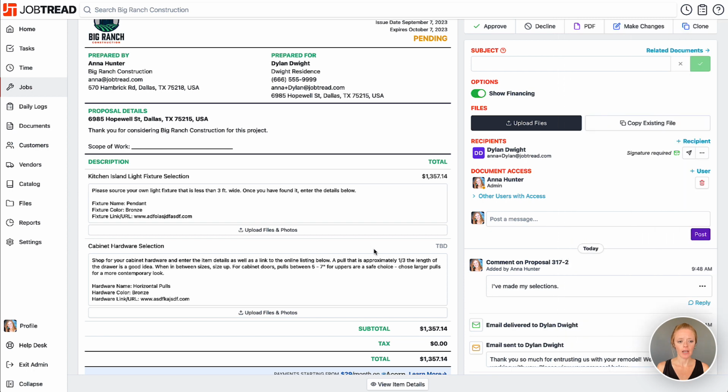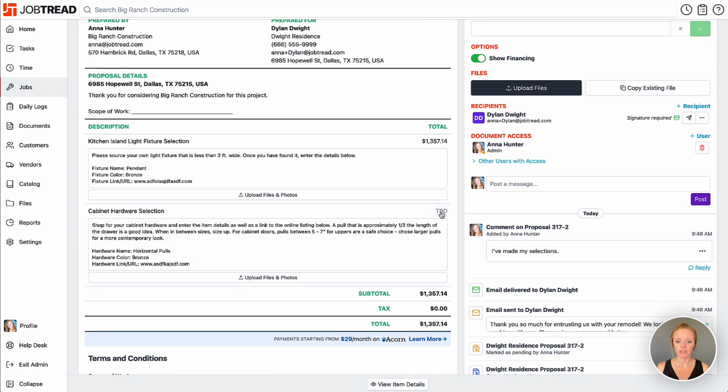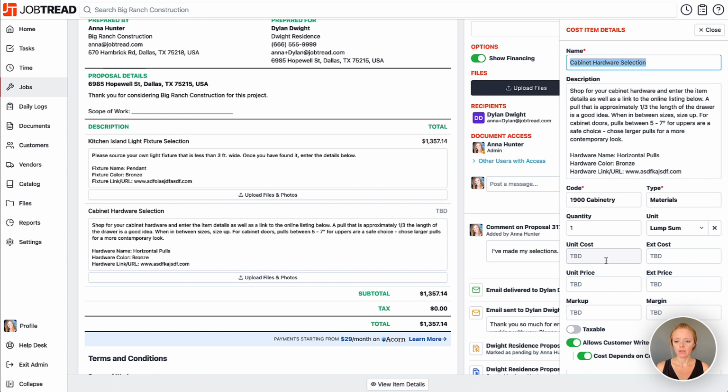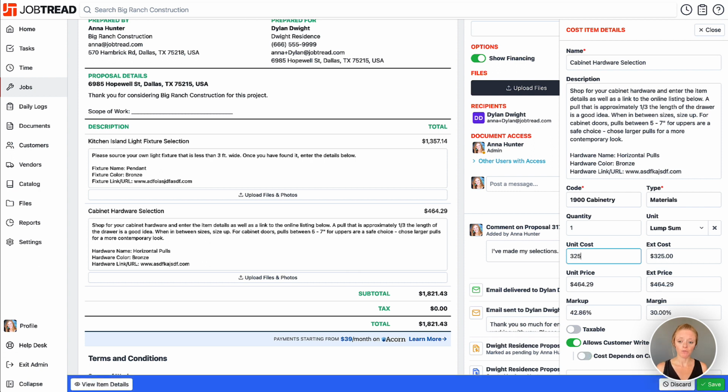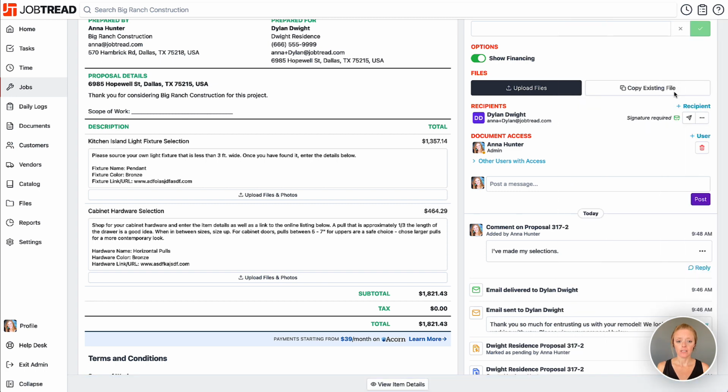And then we'll go in and add the cabinet hardware selection price as well. So here I'm going to click TBD, and I'm going to add the cost that I've found for that. So the cabinet hardware, let's say that I'm going to pay my supplier $325 for lump sum of the cabinet hardware. Make sure your 30% margin is on there, and then the price to the customer is $464. That's what's showing up on the document. So we'll hit save and then close that.